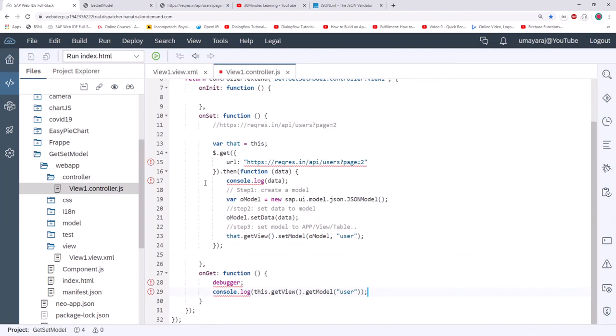Both are the same. Now we are using the current view, so that's why this.getView will work. But if you use a different view, then you need to specify which view's model you need to retrieve, then only it will work. Or else we can use the whole application. If you want to access that, then you need to use a different method.